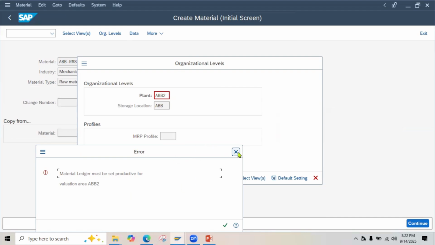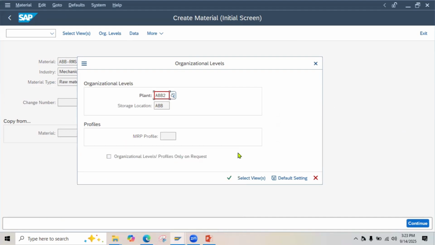So this is quite clear now: if you do not have the material ledger productive, you cannot create the material master. If you cannot create the material master, that simply means the procurement of the raw material, the price of the raw material, nothing can happen. So without a material ledger, nothing can happen. Material ledger is a prerequisite for material master. So first of all, we need to go and make our material ledger productive.